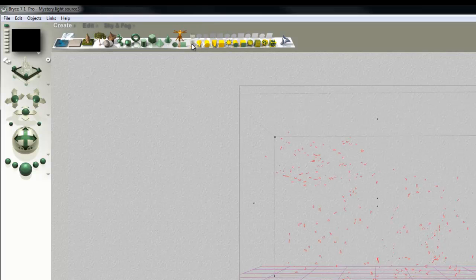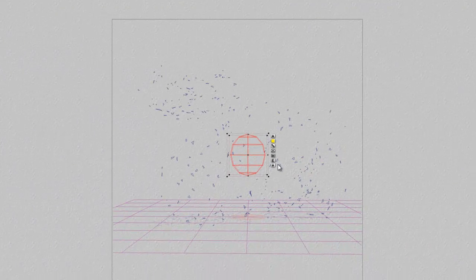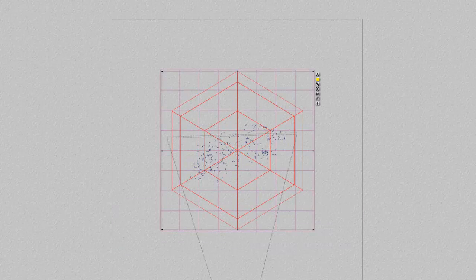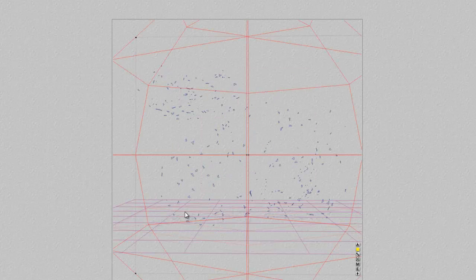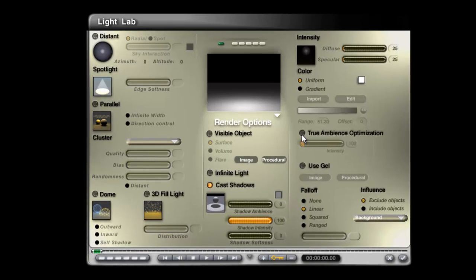Create a light source, so I've created a radial light. I'm going to enlarge that so that it sits around the dragon, but we'll be able to see where it intersects with the ground all very well. And I'm going to edit that so it's true ambience optimized. Now for rendering scene we won't get anything in here because you don't see true ambience optimized renders in there, and I'm not going to set anything else for the time being. So let's see what that gives us.